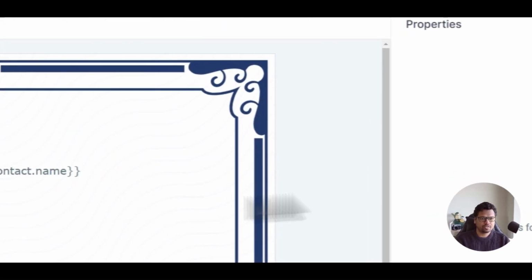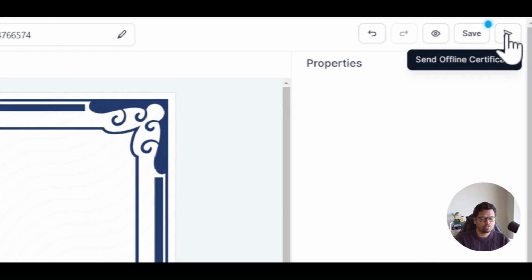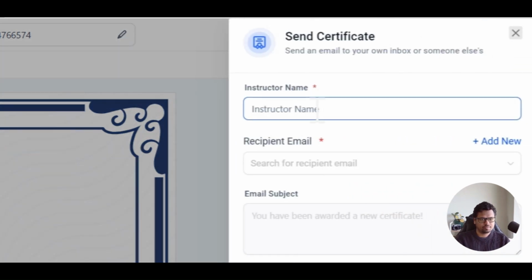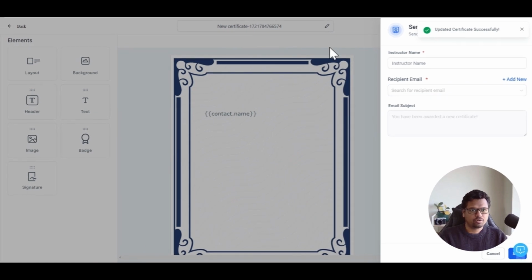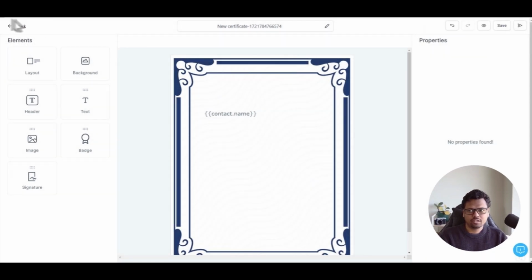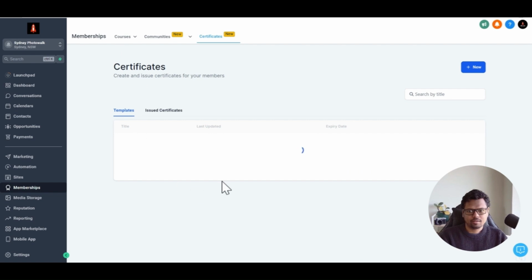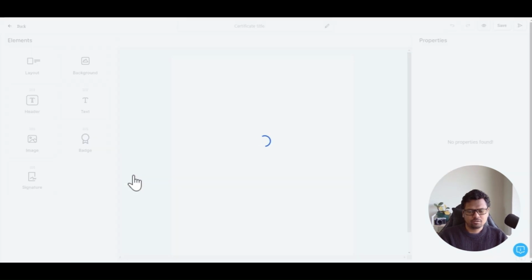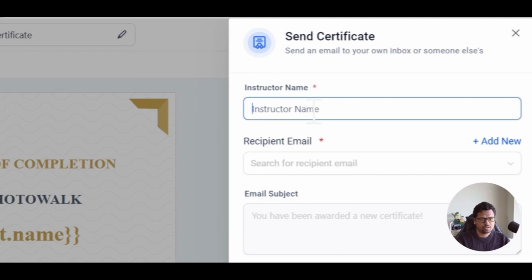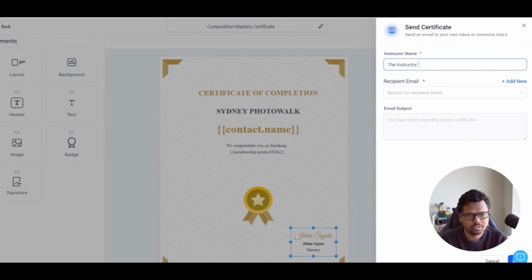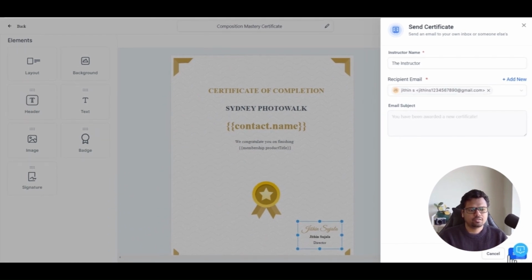So how can you send a certificate? You just click here and send an offline certificate, and then you select the recipient. Then you select the recipient email. So we are going to go back to one of our certificates which we created already. So I'm going to select this one, and you can see there's a nice looking certificate here. Once you finish a photo walk, and I'm going to send it to someone. I just add the instructor name here, the instructor. So I have selected the recipient.